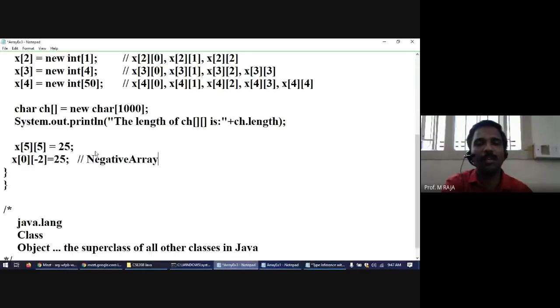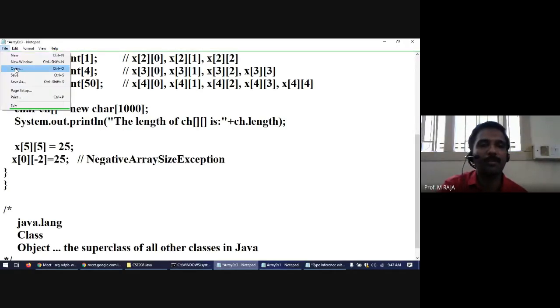Negative array size exception. Array index must be a positive integer. Runtime error is reported.